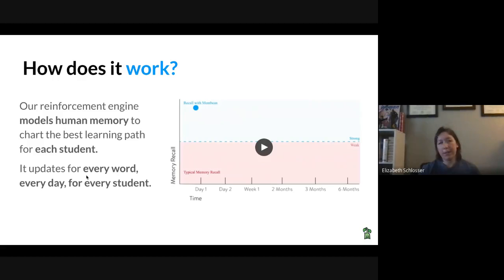What Membean is trying to do is we're thinking about how the human memory works, and we're charting the best learning path for each student. For example, how frequently do we need to reintroduce a word in order for us to remember it long term? We want students' memories to be stable and strong long term.